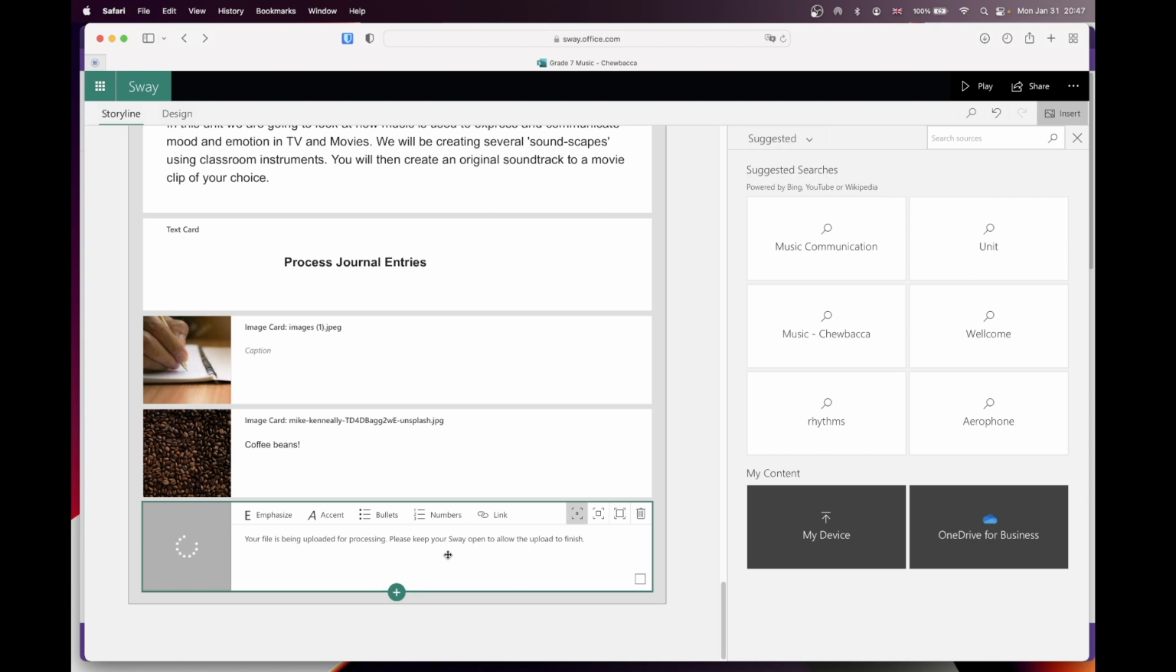So that's it. That covers how to insert that image, a good quality one, how to change the formatting, and how to compress and upload a video to Sway.